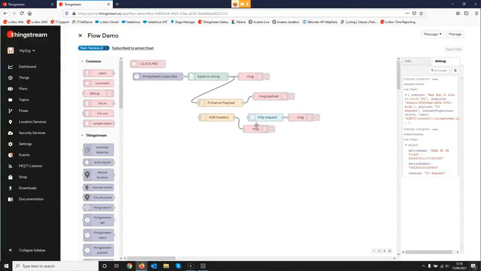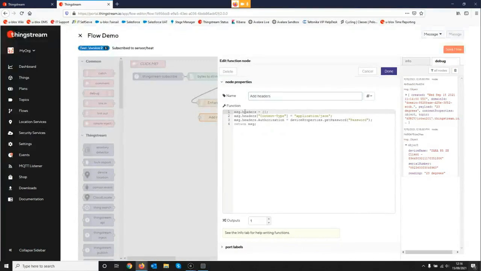So now I want to publish this on, and I'm going to use an HTTP endpoint, which needs a few headers. So here, in another JavaScript node, I build out my headers. I can build in the content type, and also imagine the backend system requires some kind of device level authentication. I can programmatically bring in a password to do that authentication.